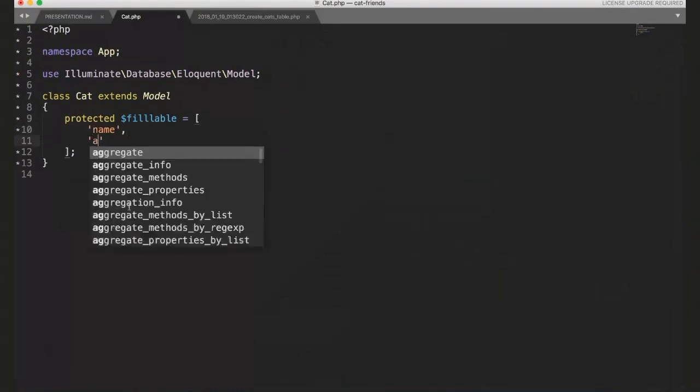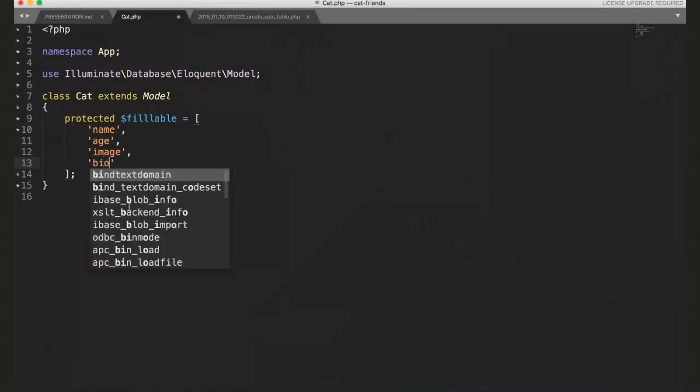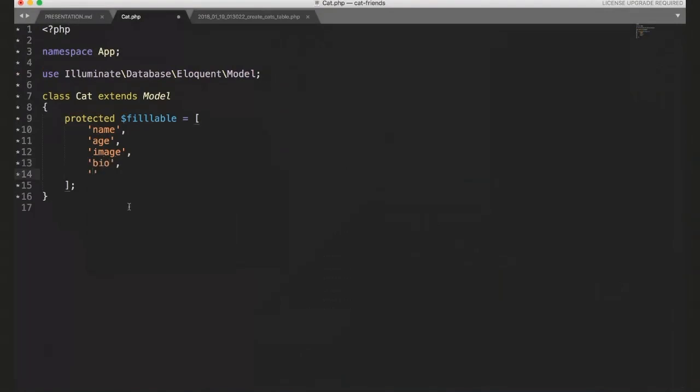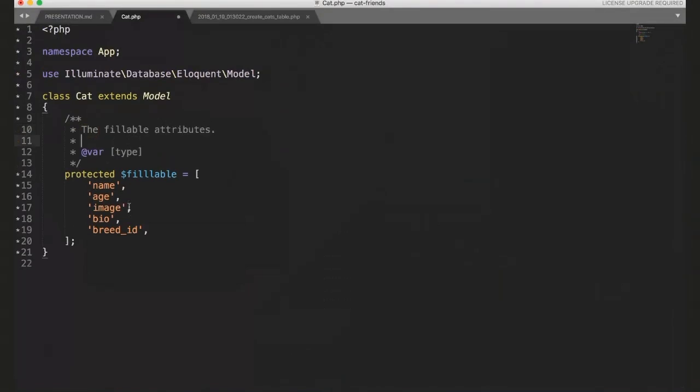So I know that cats need a name. I know that I'm going to have an age for them. They're going to need somewhere to store that JPEG image file. They're going to have a bio. And then I want to know what breed every cat is. And so in the database, I need to know a breed ID. Cool. So we'll add a doc block onto that real quick. Say the fillable attributes. That is an array.